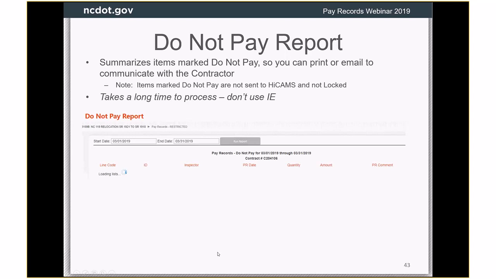Do not pay report. This is a brand new report that's coming out, and I was having troubles with it yesterday, so you can see it wasn't even running for me. And we're going to add in the description of the line code. That was an oversight, but basically what we're going to do now is if you mark an item as do not pay, then it will stay on the SharePoint side. It won't actually go to HiCAMS yet until such time as you take that back off and let it be paid.